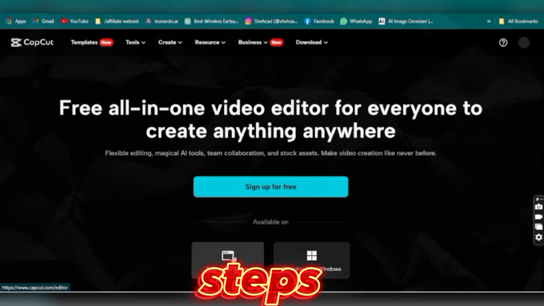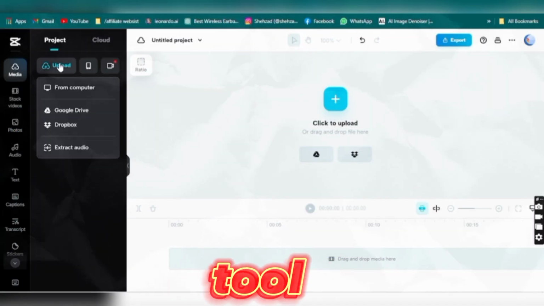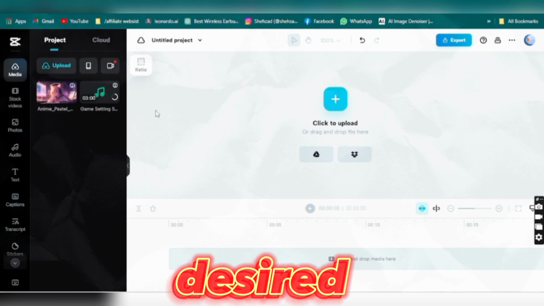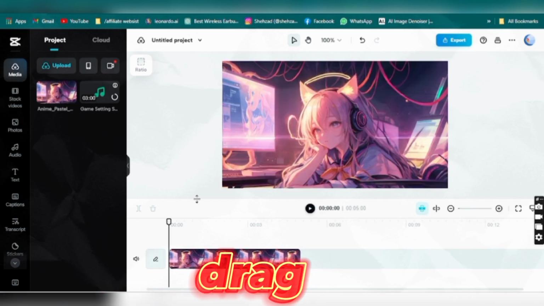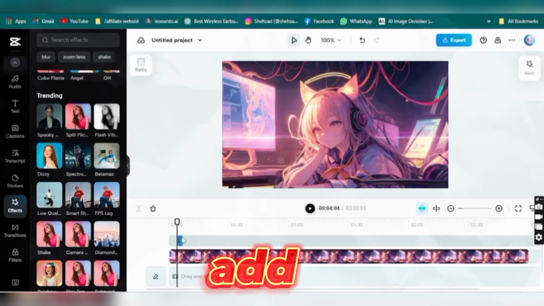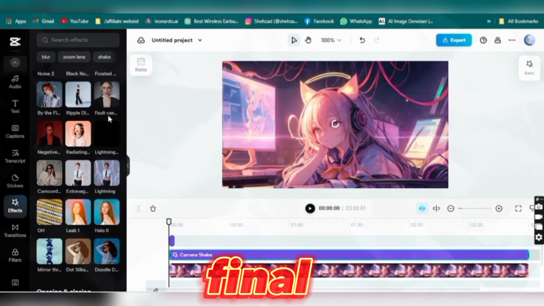Step 4. Are you ready to make a video? Follow these 4 easy steps using CapCut, a free online tool. Create a free account. If you're new to CapCut, upload your desired image and audio files. Drag and drop the audio file into the timeline, then insert the image. Add an effect to enhance your video and export the final version.